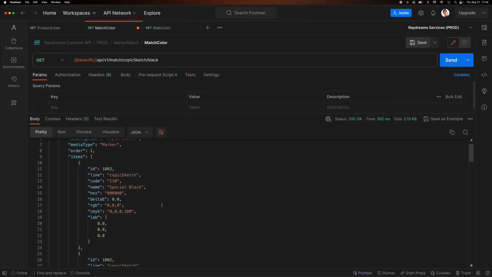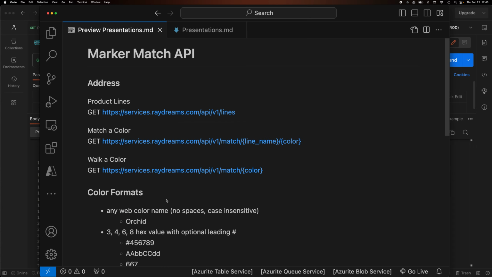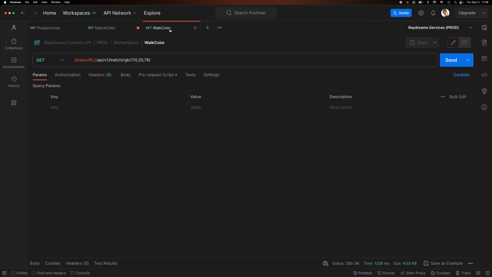Now, there's a third API call that was suggested by a user of the app, so it was affectionately given the name Walking a Color. It's very similar to matching a color, only you don't need a product line, you just need a color name, or the color value itself. Again, it's match and then some color. So over here, we just want to say some particular match, some particular color.